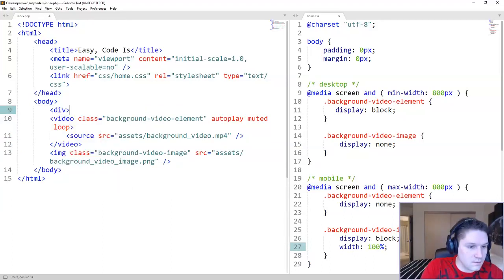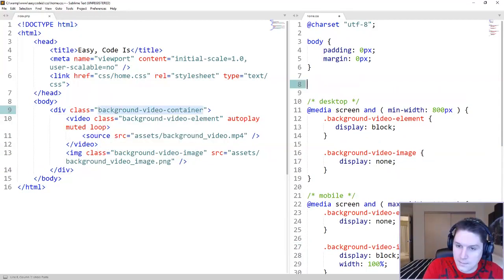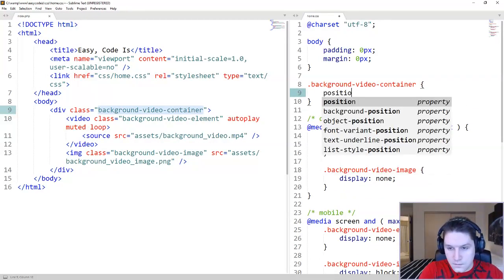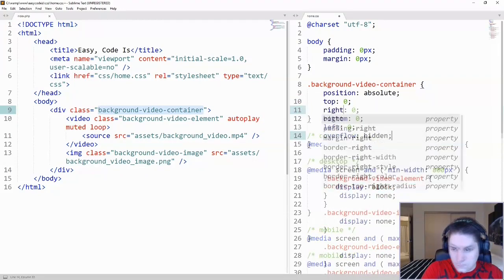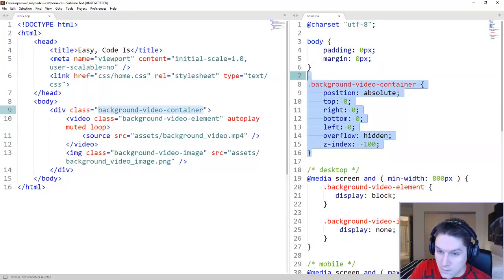So I'm going to create a div that's going to wrap both of these things. This is going to be our container. I'm going to give this a class of background video container. Copy this over to our home.css and style this one up. Here's the styles we have on our background video container.